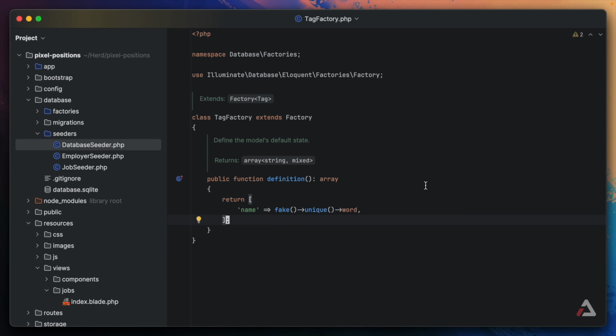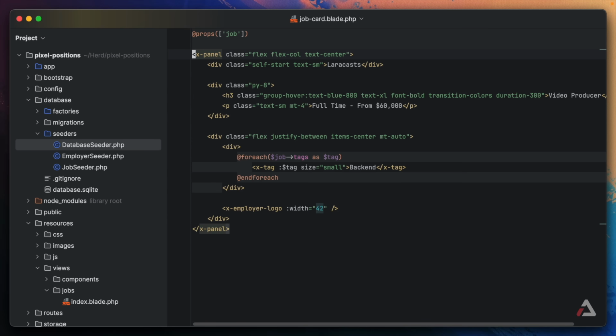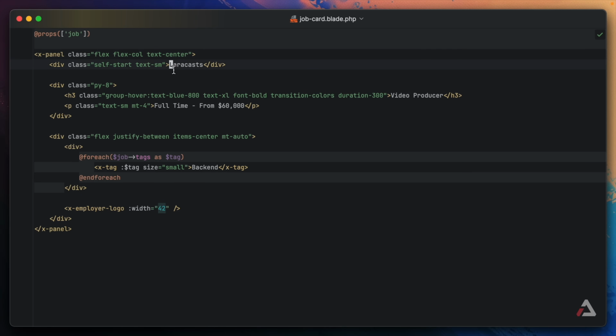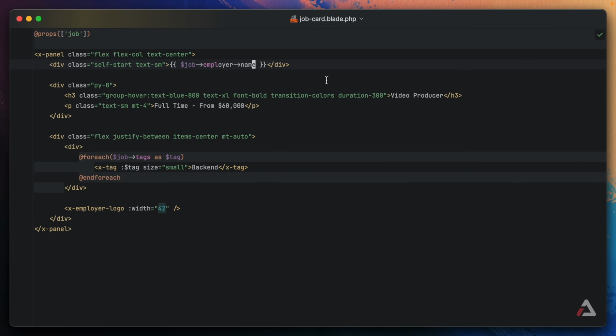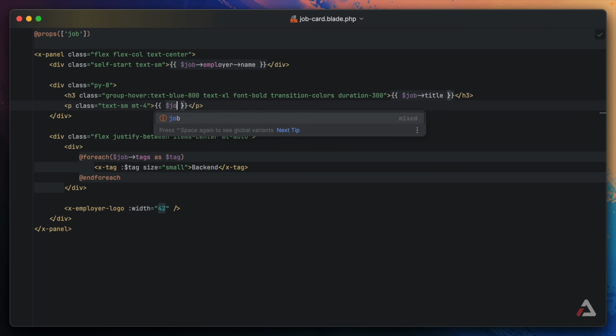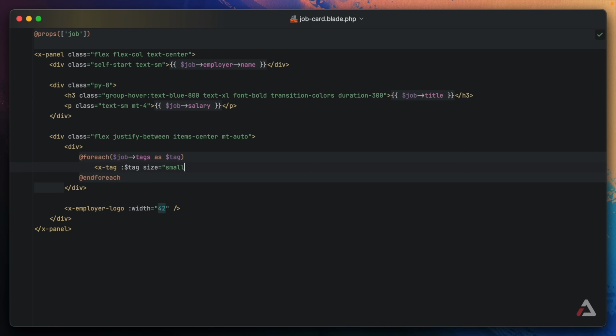Okay, so just a couple final things. I'm going to go into job card and make all of these dynamic. So we'll say job employer name. We want job title, job salary, and then tag. We no longer have to pass this in. And then employer logo, we're going to come back to that.